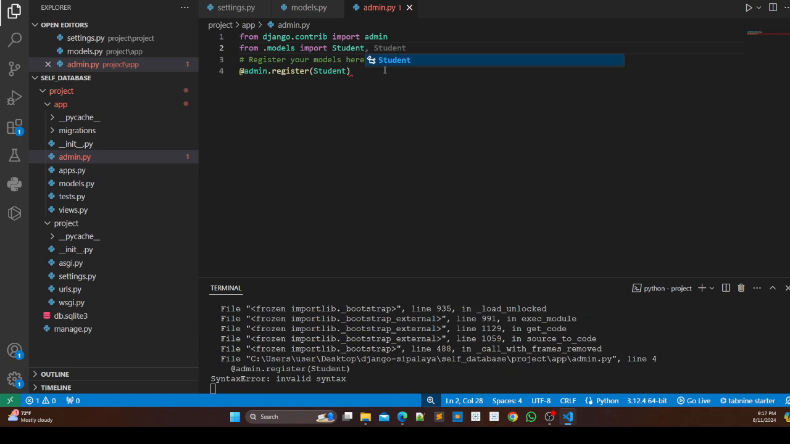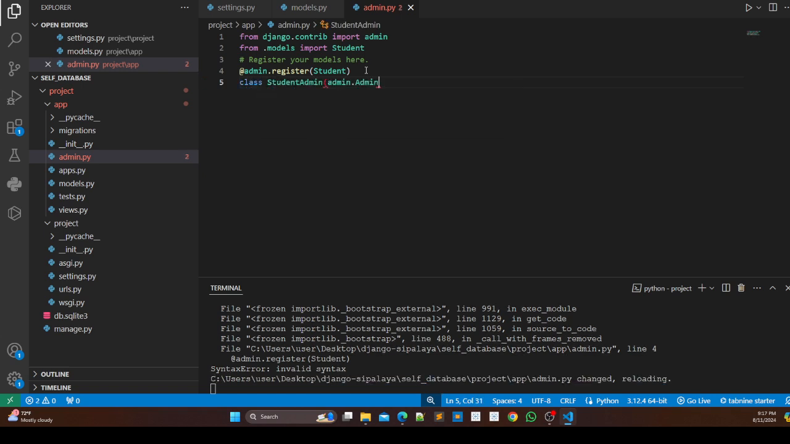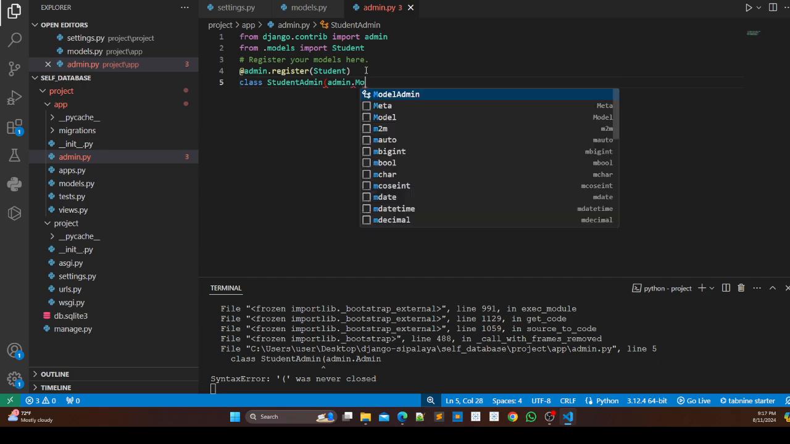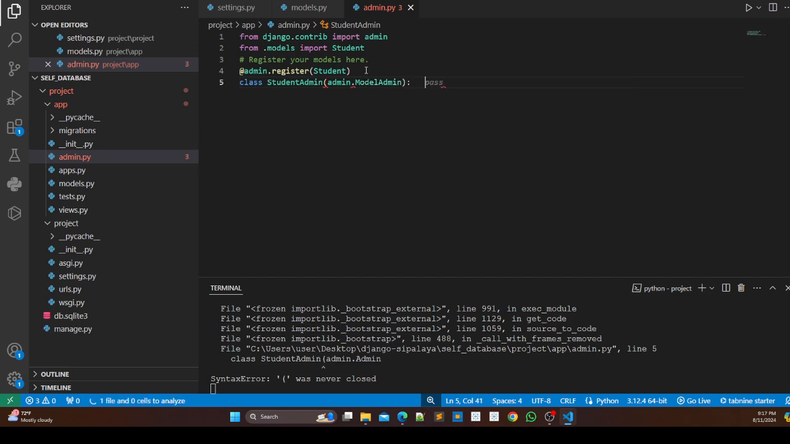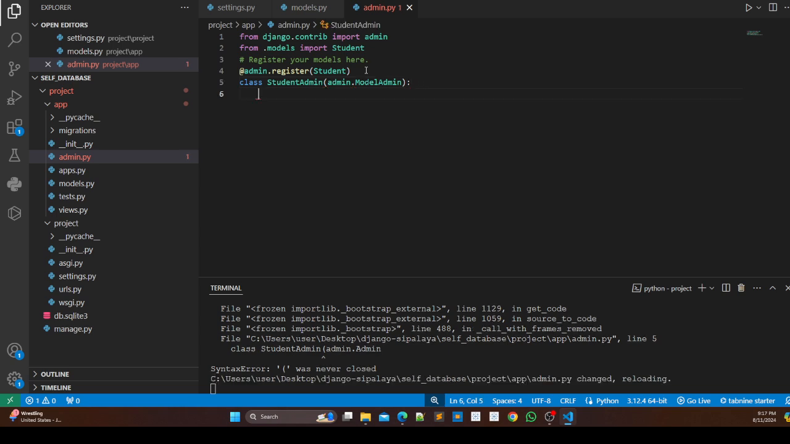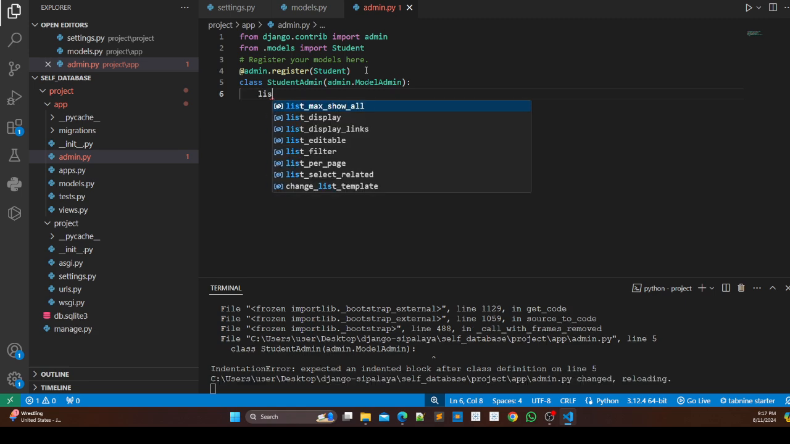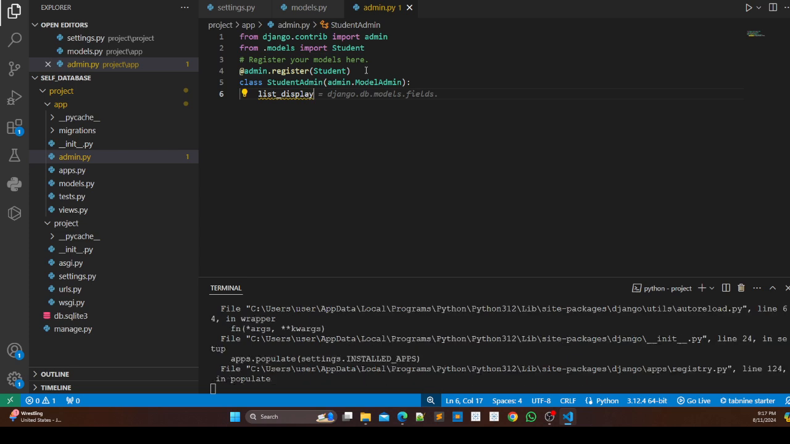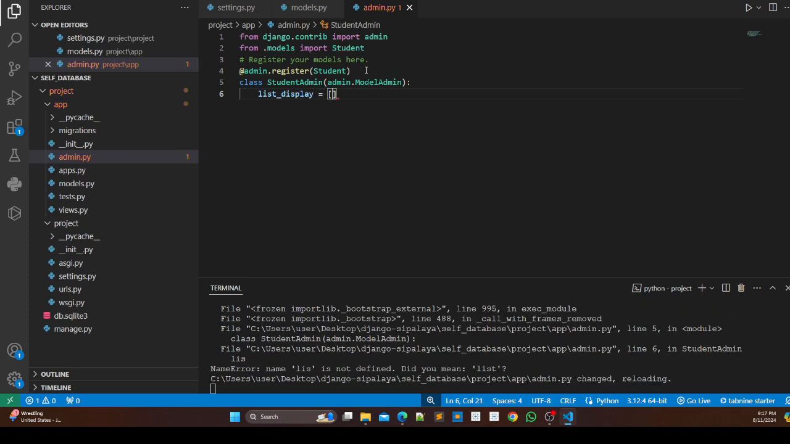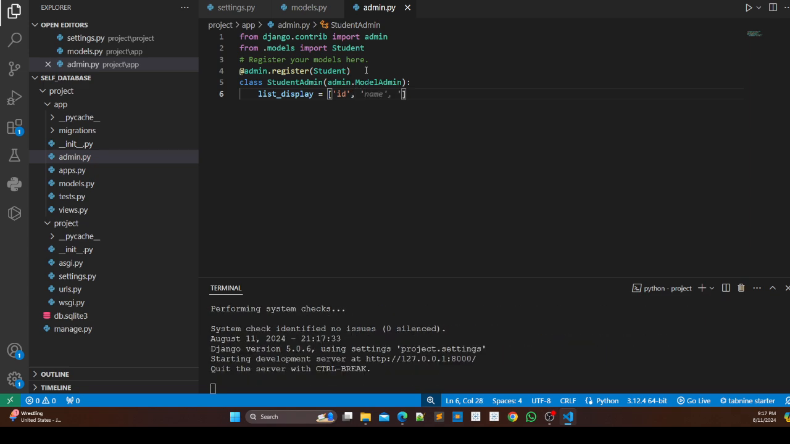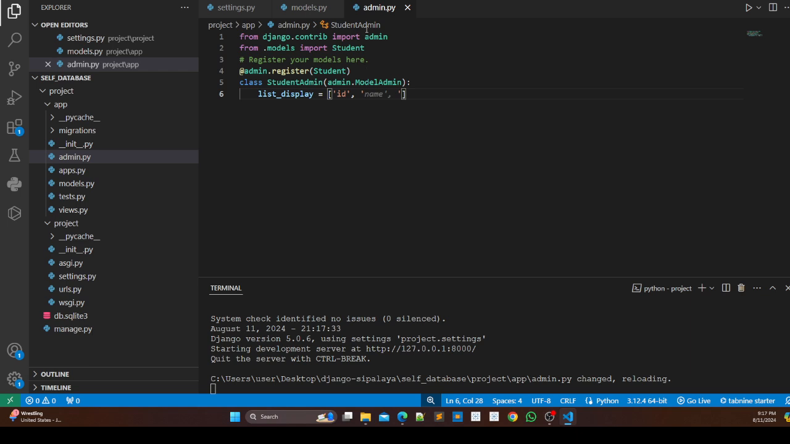Okay, after doing this, go below this and write class StudentAdmin(admin.ModelAdmin). After doing this there is something known as list_display. In the list I'll provide the first as ID and the second as name.